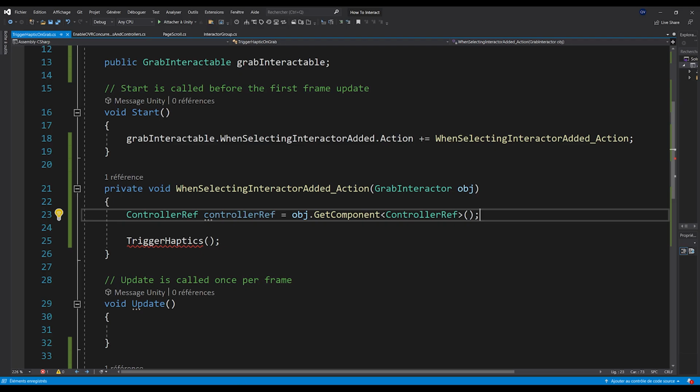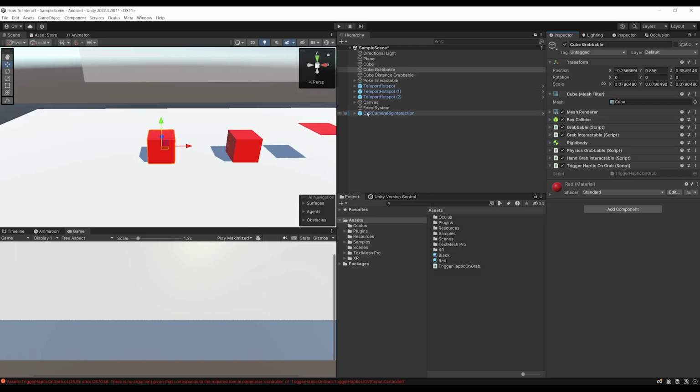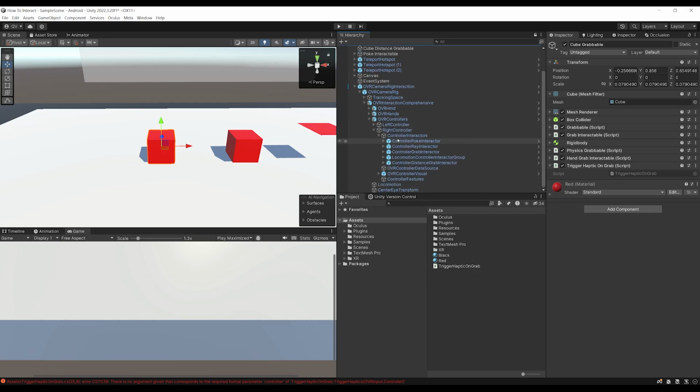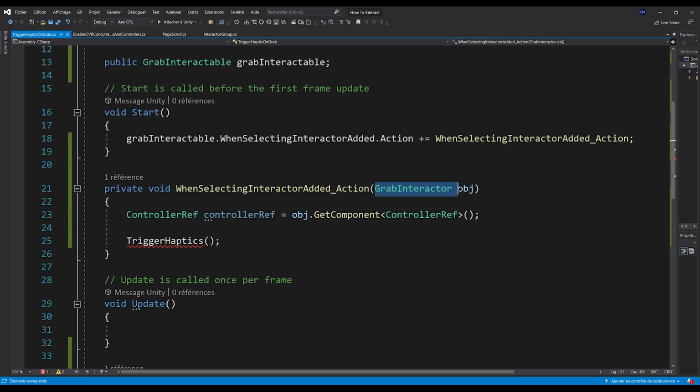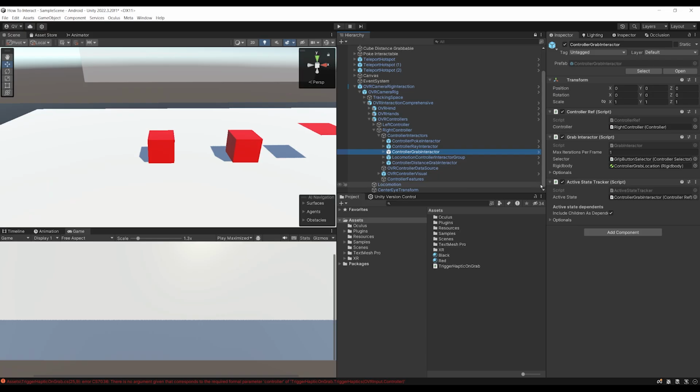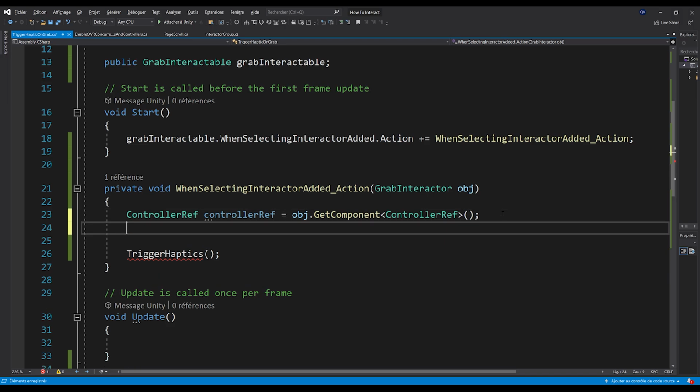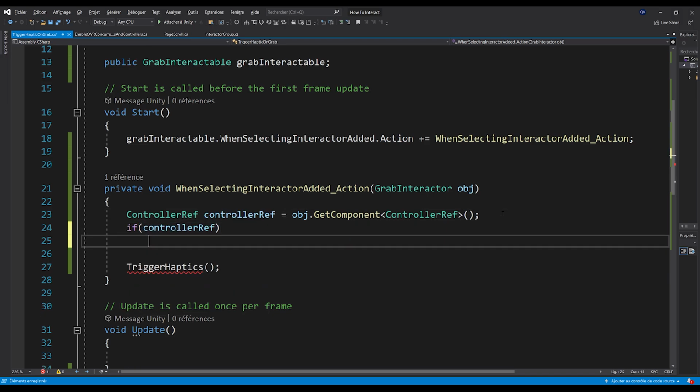So in just a few words, if we go back to Unity for a second, and if I go on the OVRCameraRigInteraction, we can see down below, if I go under the right controller, for example, then on the ControllerInteractor, we can see here the ControllerGrabInteractor, which is responsible for grabbing stuff. And this is actually the grab interactor that we can get here with this function, so with these parameters, when the action is called with this parameter. So what I'm trying to get is actually this ControllerRef component over there, which will give me the correct controller grabbing the cube.